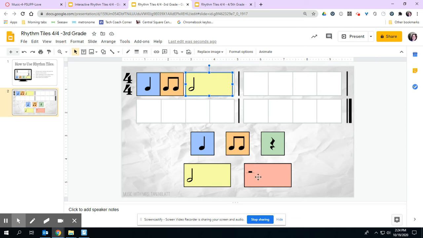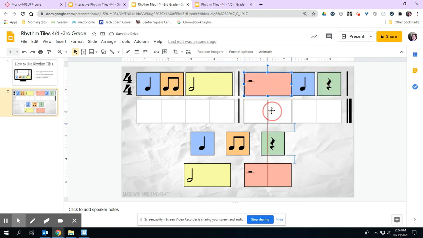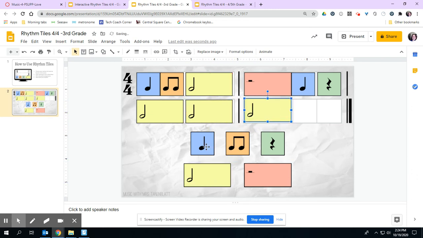Now let's try. I can do a rest. I can add another note and a rest. Using these, I know that half rest fills up 2 beats. So I play 1, 2, 3, 4. Let's see. I can add another half note, 2 half notes, and another half note, and I'm going to use 2 quarter notes at the end.